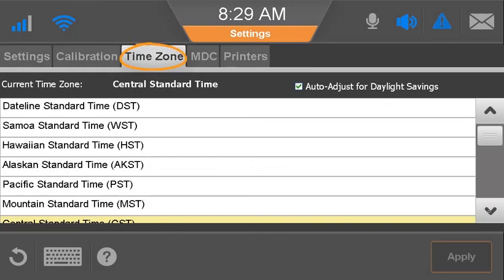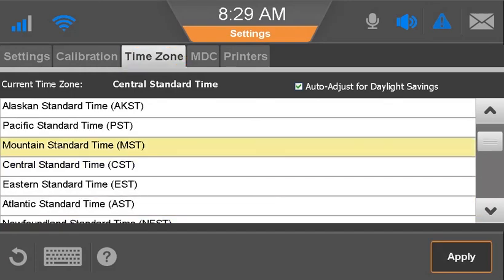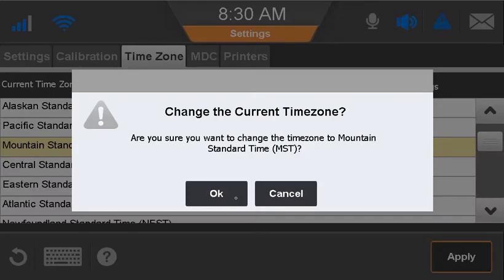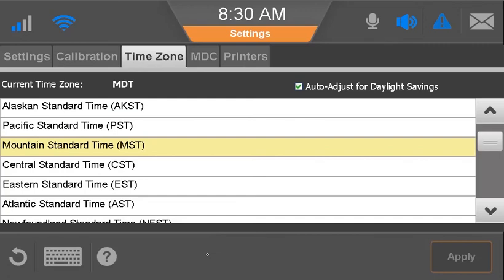The driver can adjust the time zone displayed on the IVG by selecting it from the list, tapping Apply, then tapping OK to confirm the change. Changing the display time zone does not change the time zone tied to hours of service data. If your depot is located in an area that does not participate in daylight savings time, be sure that the driver does not check the Auto Adjust Clock checkbox.